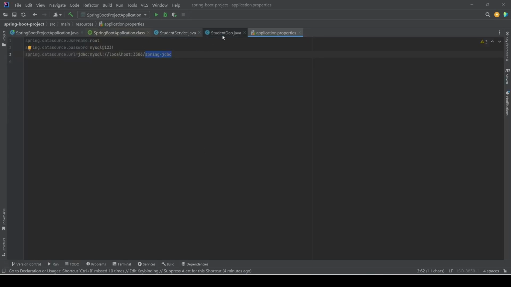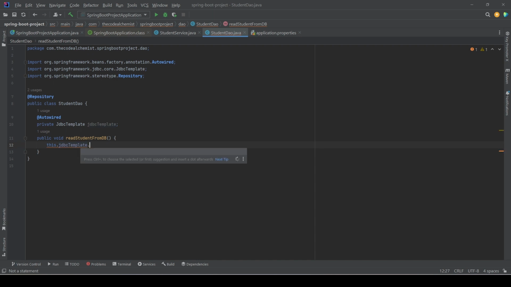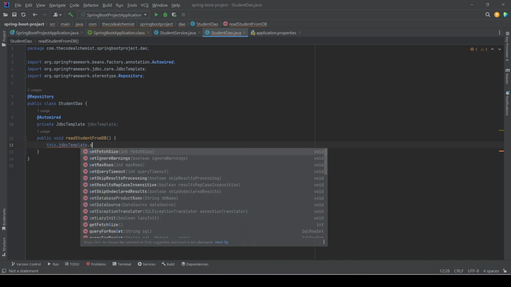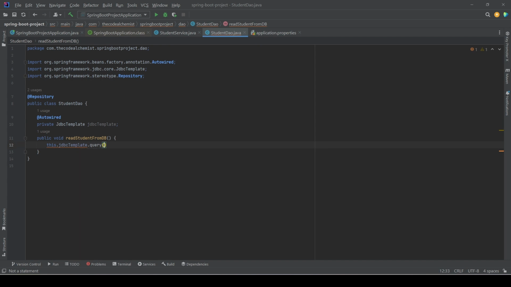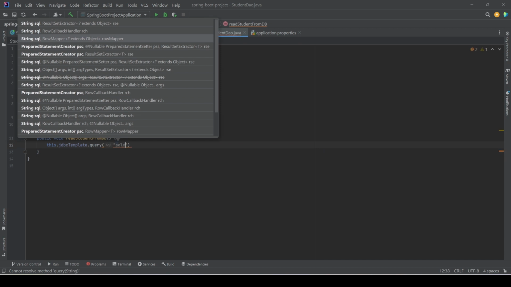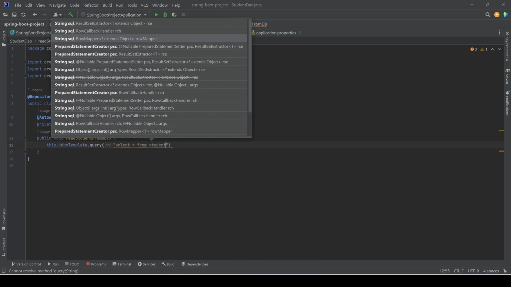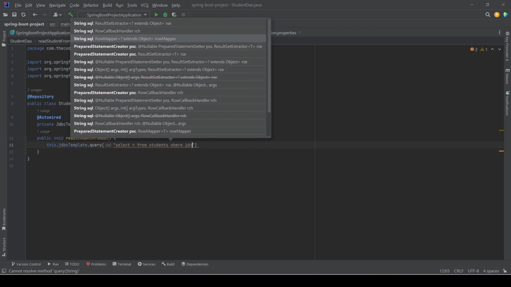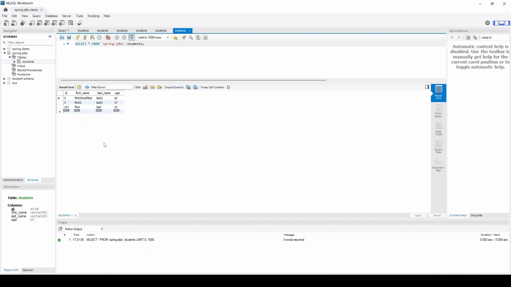All right. So in the student DAO, we have the JDBC template. We can then use this JDBC template to select some data, to read some data from the database. To do that, we'll use the query method, and we'll write the query select star from students where id equals to this one. And we need to pass the id. Here, let's pass the id 2 like this.